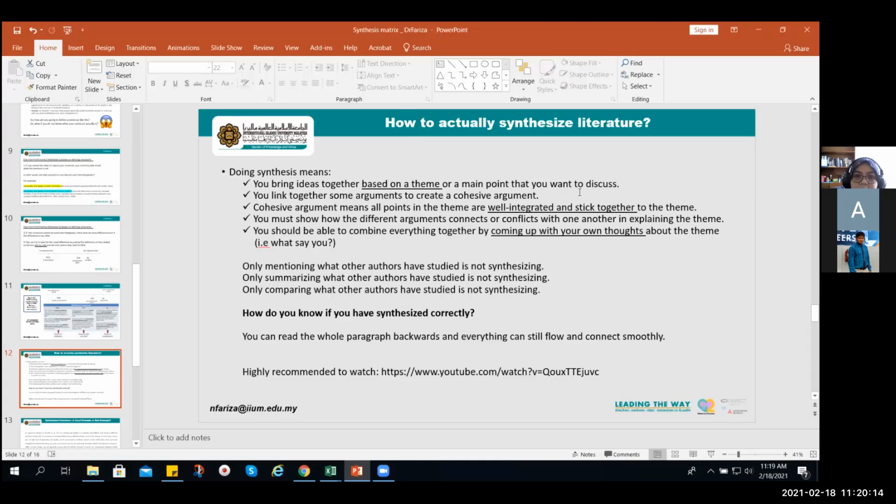At the end of the synthesis paragraph, you should be able to combine everything and come up with something of your own voice. You have authors saying this and that. Now, what do you say about what you would like to actually stress? I will give you an example after this, but let me just finish this slide.